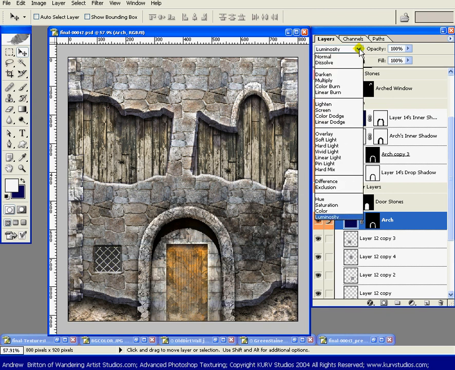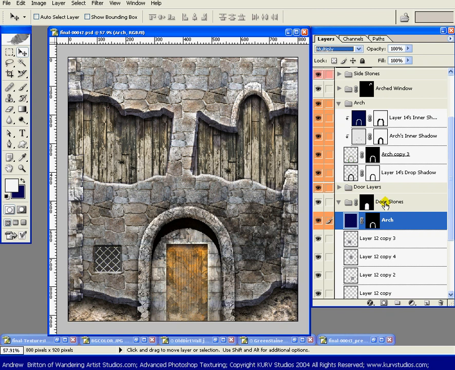Instead of luminosity, I'll set this to multiply, and now this is way too dark, but I'll set this fill to somewhere right down here. That's a lot nicer in there, a lot smoother. And we got that and that, taking care of all this right in here.